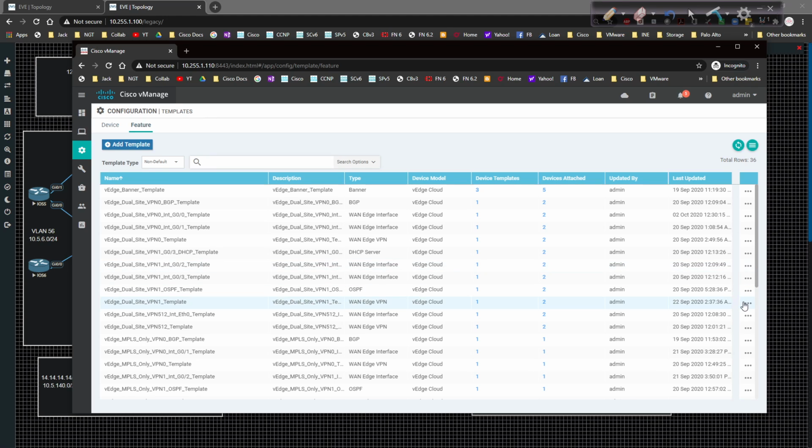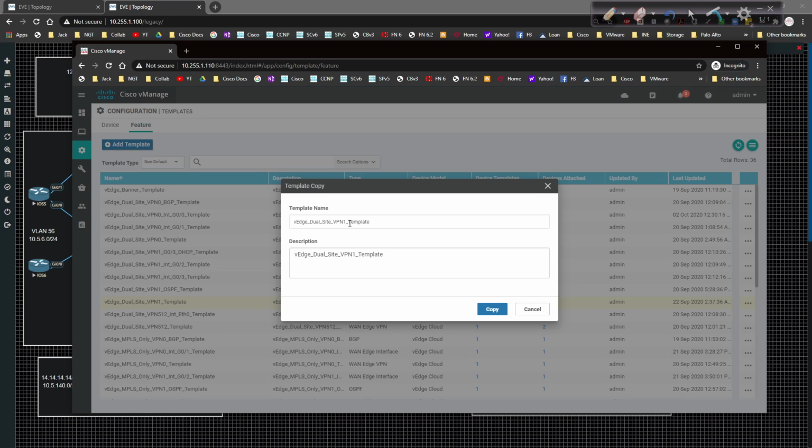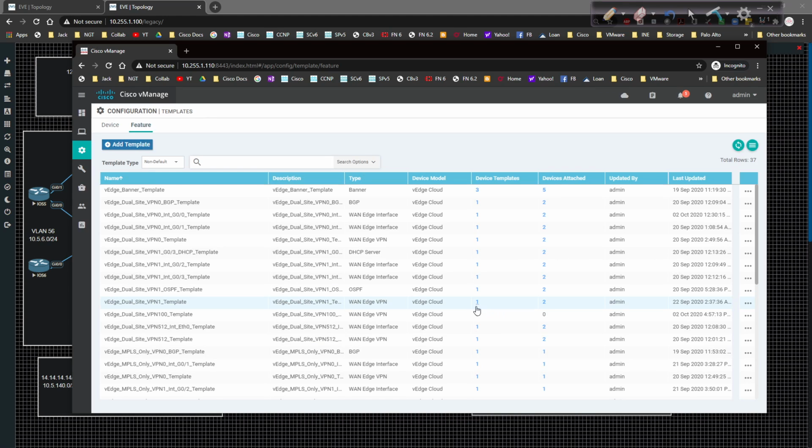I'm going to go ahead and copy this one. So for dual site, I'm going to copy it, and I'm going to come in here and say 100. I'm going to copy that and then paste that, so VPN 100, so we know it's dual site for VPN 100. Copy that.